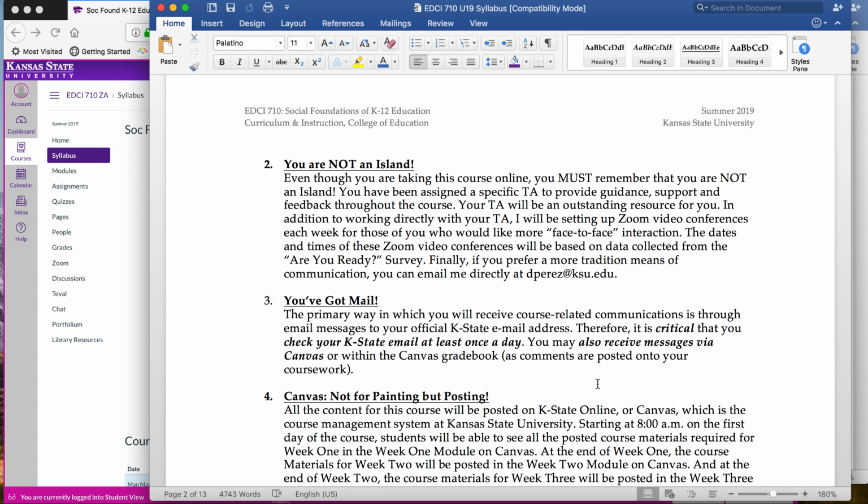Another thing to remember is I've got a message here that says you've got mail. The primary way that you receive course-related communications is through your email messages at your official K-State email address. So make sure you're checking that email at least once daily. You may also receive messages via Canvas or within the Canvas gradebook. That's where your comments will be posted. But please make sure you're checking your K-State email.